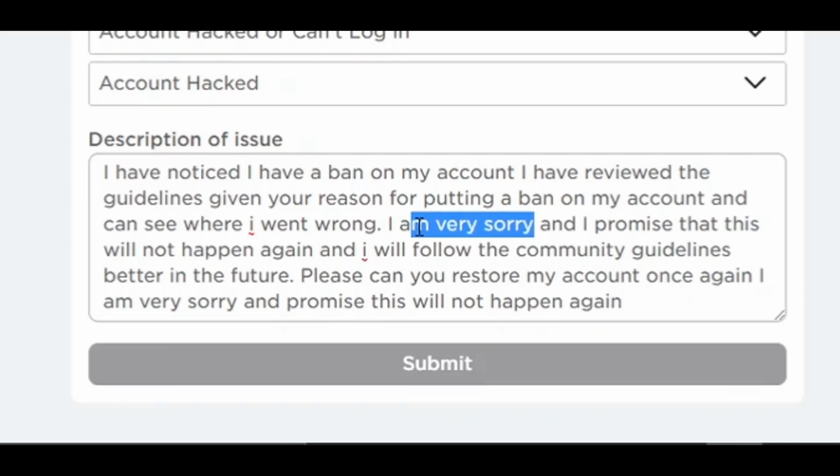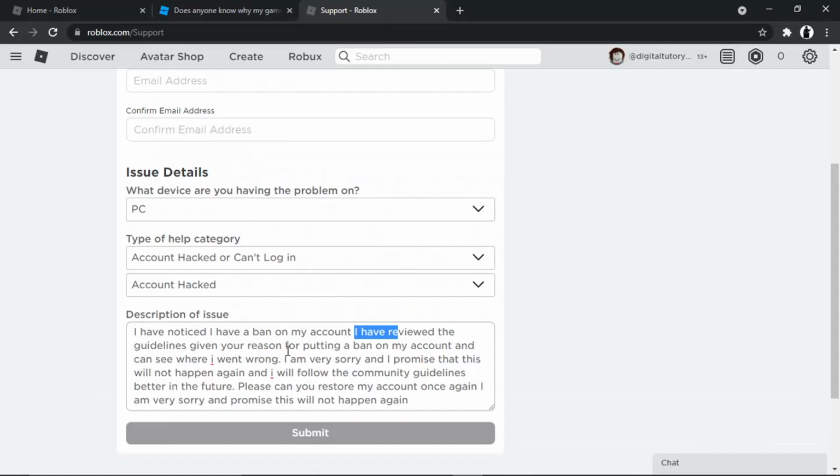Make sure you do apologise. That's very important because it shows that you know what you've done wrong. Also mention this bit here, I have reviewed the guidelines, given your reason for putting a ban on my account, and can see where I went wrong. Just to say to Roblox that basically you've looked through the guidelines, you can see where you've gone wrong and you're really sorry, it's not going to happen again. Please can you restore my account?